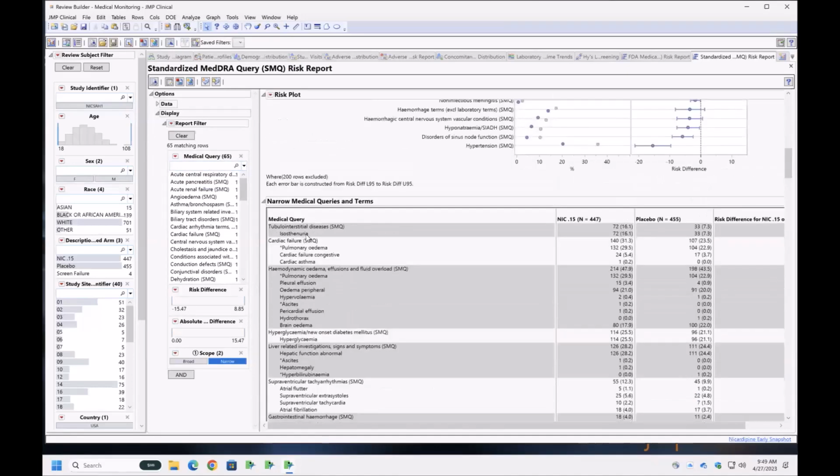And isothenuria, right? So isothenuria got drawn out as a top one looking at SMQ, and the all medical query risk report. So I think this is a nice, more holistic way of looking at multiple safety reports, from SMQ to FMQ, right? The risk report, looking at the distribution, where you really get to explore possible safety signals here.